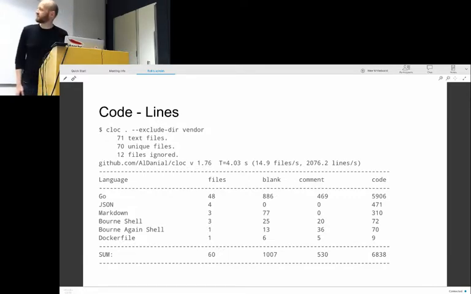So again, just looking at an overview of the code base, you can see again it's 5,900 lines of Go and some other stuff, but that is it. It's literally 6,000 lines of code.